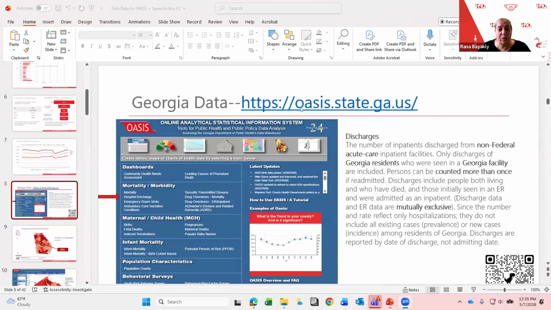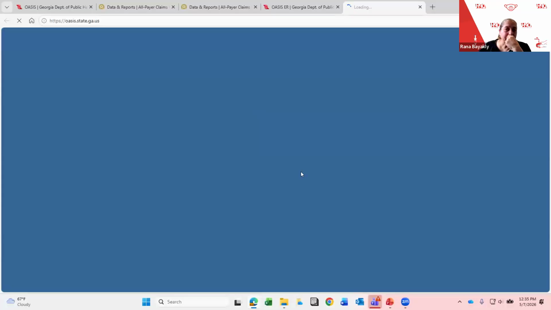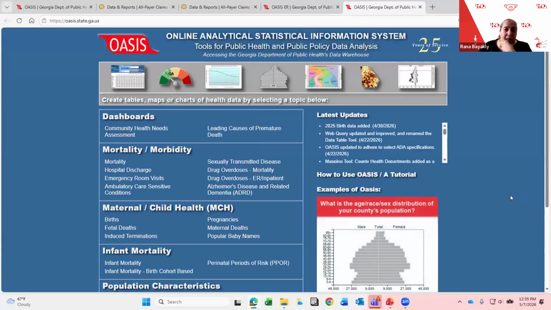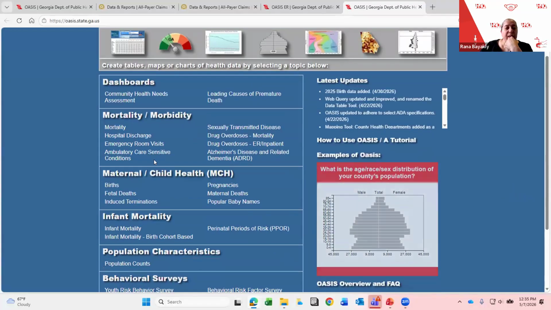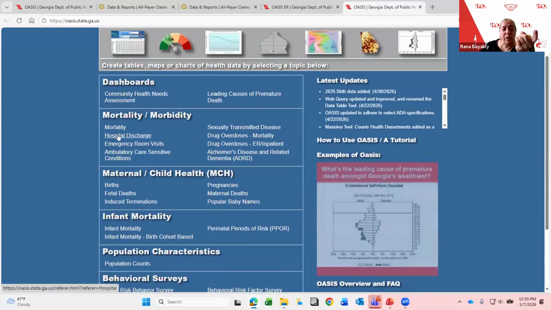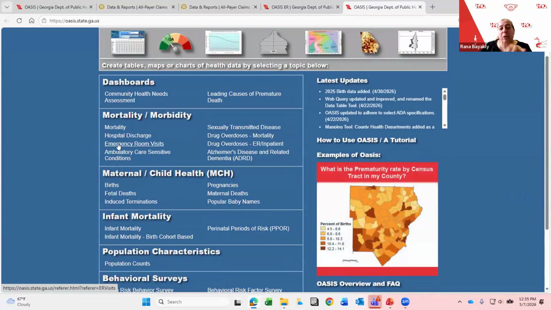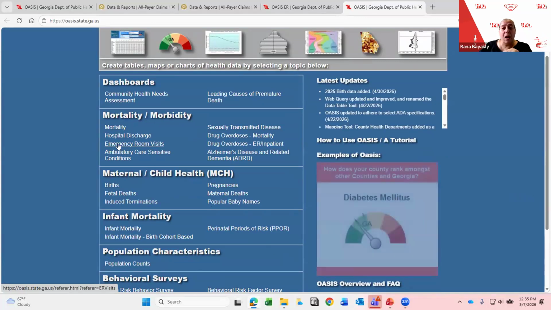So I am going to the hospital discharge data again, and I'm going to Oasis again. The ER data that we went through are events that happen within 24 hours. So they came in and they left the hospital before they made the 24 hours.